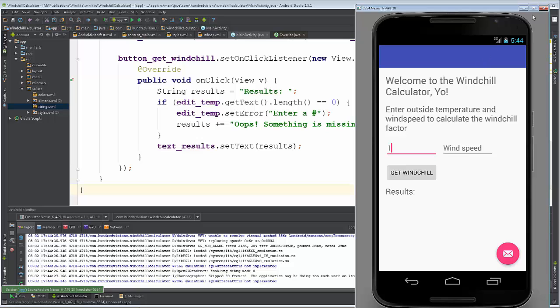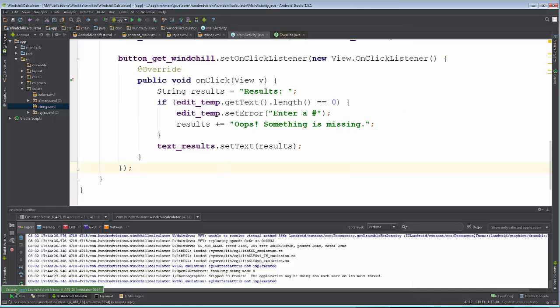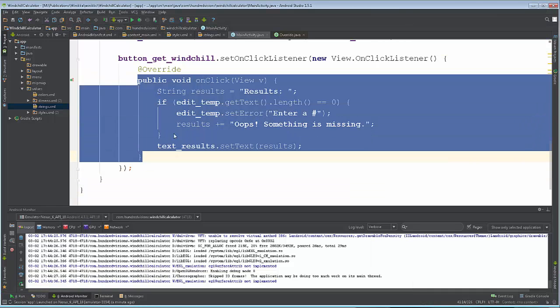Okay. So what we want to do now is make sure that whatever temperature they put in, it's not going to be below a certain amount or above another amount. So we're going to modify this method, the onClick, to check for that. And we should check for temperature as well.